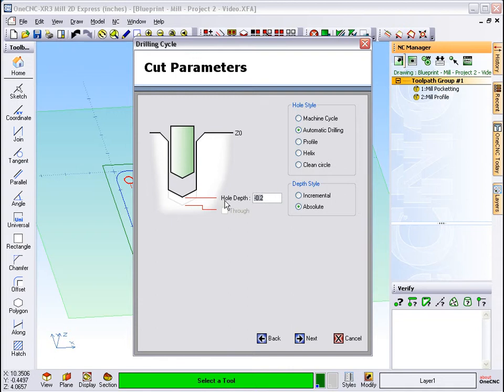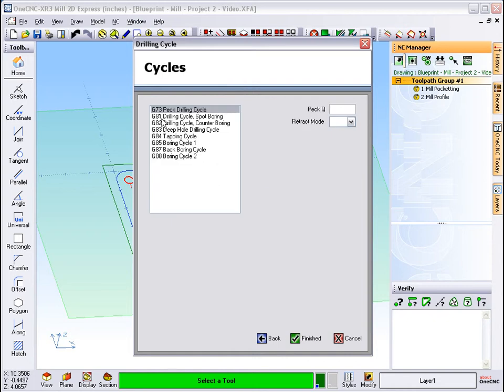We're only going to pre-drill these at 50 thousandths deep. Don't forget the minus sign there. I do want a can cycle. In other words, I want a G81, so I'm going to say can cycle. Either one of these will work. This will give you a can cycle. This will not give you a can cycle. But for this example, I do want a can cycle. So there's a G81. G81 can cycle is what I want.